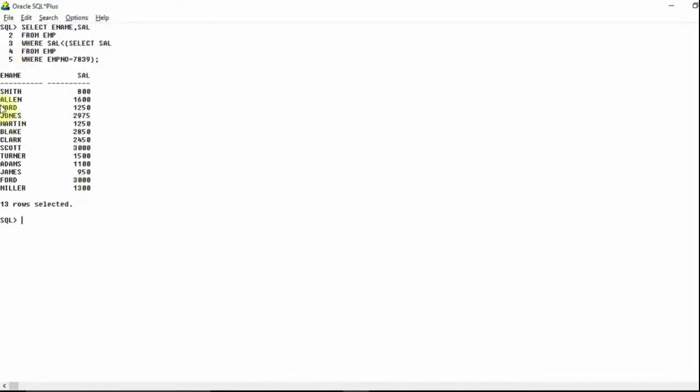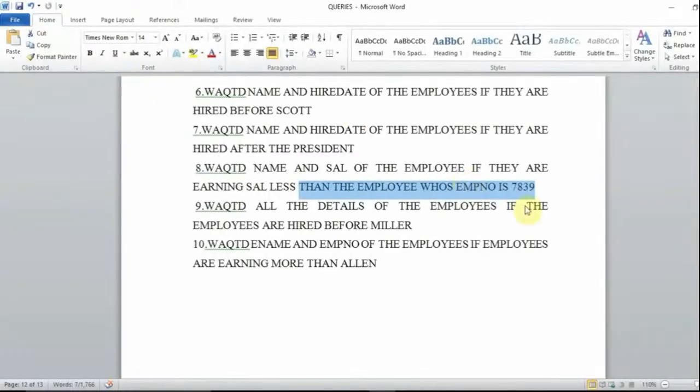So just hit enter and you can see these are the details. See how I have written: where salary should be less than, select the salary. This inner query will give me the salary whose employee number is 7839. So the question was like that only. The employee number is nothing but employee ID. So you should be able to identify these things.